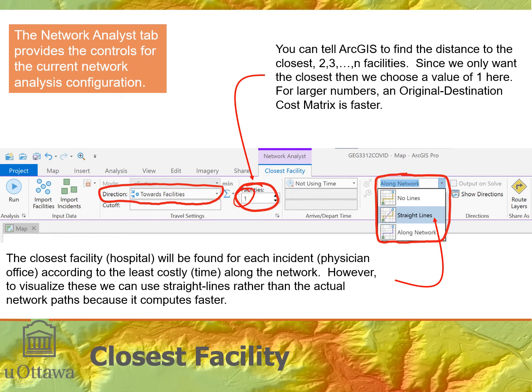If we wanted to find the first 2, then we would put 2 there, and then we would find the 2 closest hospitals for each physician, or 3 or 4, all the way up to n facilities. We have 8, for example, so we could put a maximum here of 8. And then we would have all 8 and the time it takes to travel from each physician to all 8 of the facilities.